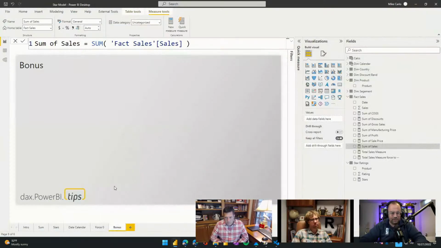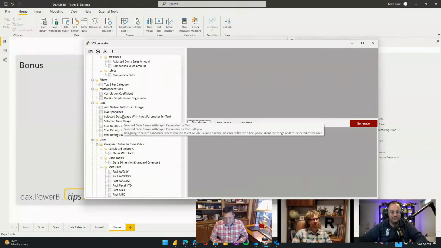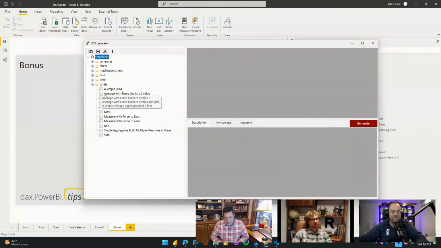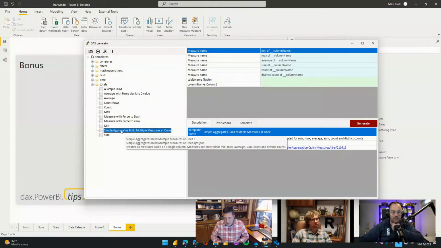So I think I actually have one of those. Let's see if I have one that will actually work here. So I'm going off the reservation here a bit. So be aware, this may not work. I've been mucking with a lot of templates here recently, so I might have adjusted something a bit too much. Let's see here. Simple sum, average. I thought I had one in here that was simple aggregates build multiple measures at once.